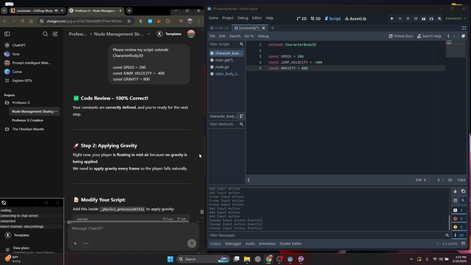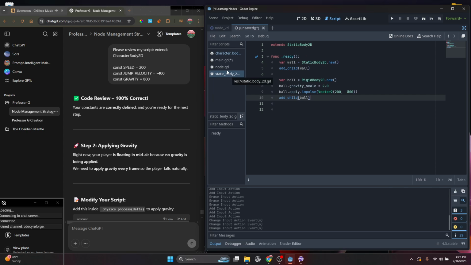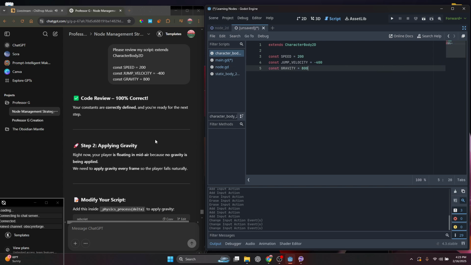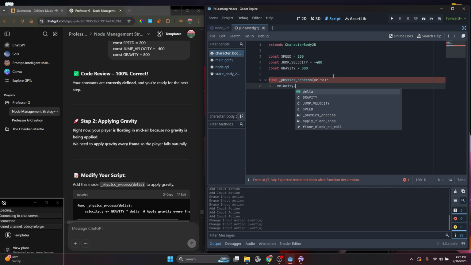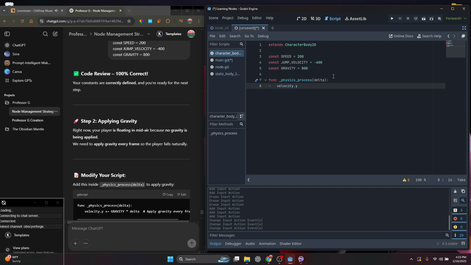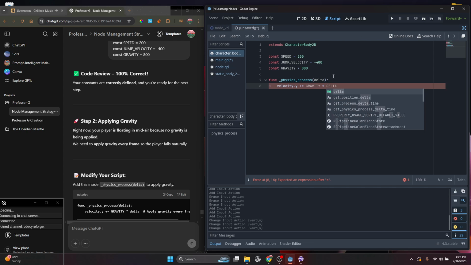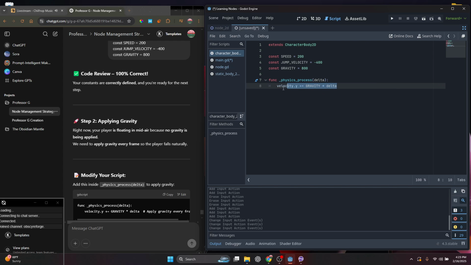Okay, so physics process delta. How did we do physics process earlier? I think I got rid of that. That's okay. The function. Okay. Function underscore physics process delta. So this is going to be our y on our scale, velocity y, plus equals gravity times delta. And this is going to apply gravity to every single frame.